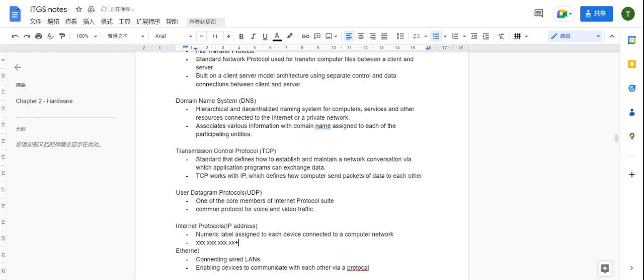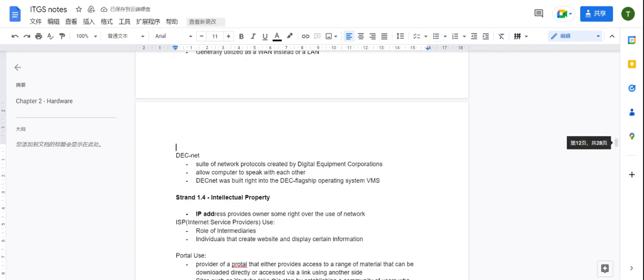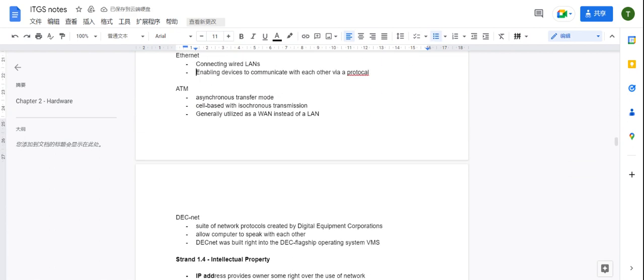The next thing is Ethernet. It is connected to LANs. It connects local area networks, and it enables devices to communicate with each other via a protocol. Okay, via a protocol. It's hard.